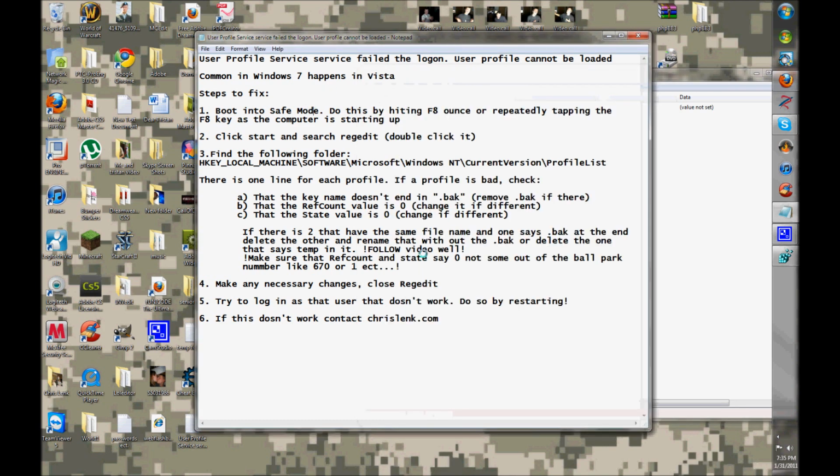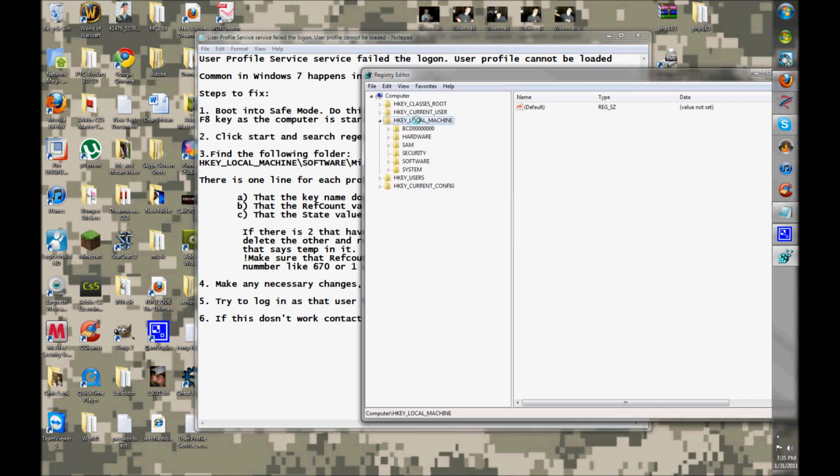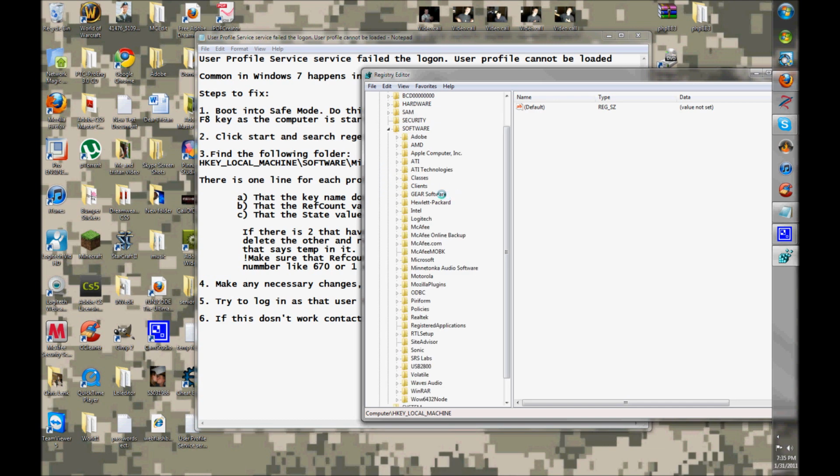Now, you're going to want to find the following folder. It's under HKEY_LOCAL_MACHINE, Software, Microsoft, Windows NT, CurrentVersion, ProfileList. ProfileList is like your profiles on the computer. And I'll get into that in one more second. So we're going to get to that. You're going to go find your HKEY folder. You're going to open that. You're going to go to Software.